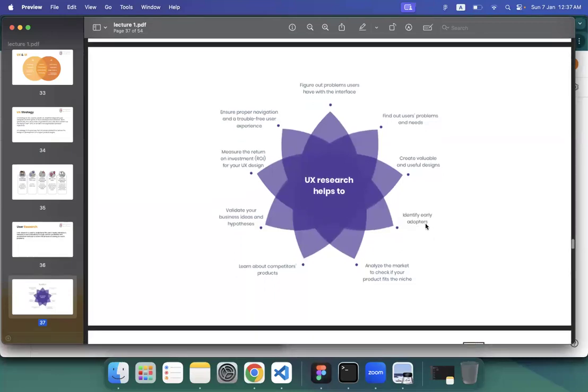Identify early adopters. Early adopters are really important. For example, when launching a product, let's say a new iPhone, early adopters are the people who go to the Apple store during the night and wait in the queue until the product is launched and get it first. They are kind of like whistleblowers of the application. If the product is really good, they will tell other people that this new product is really good and you should buy it. So that is really important.